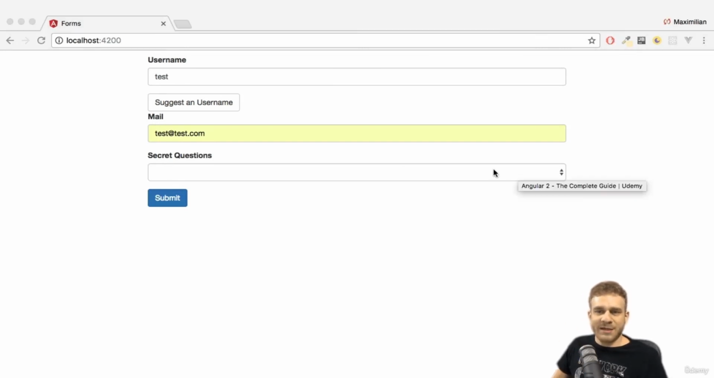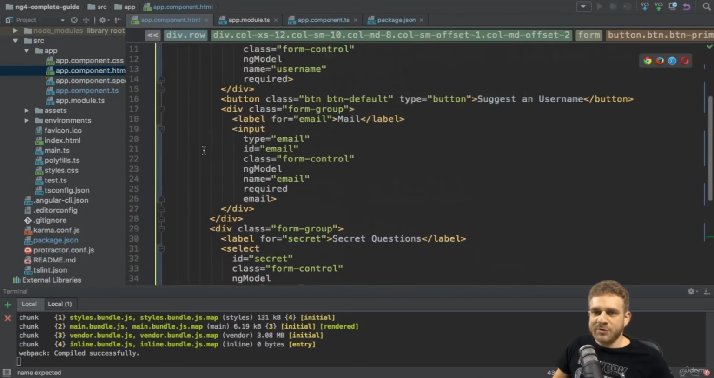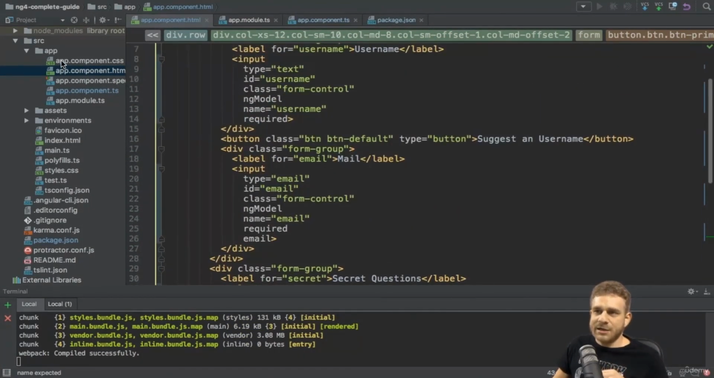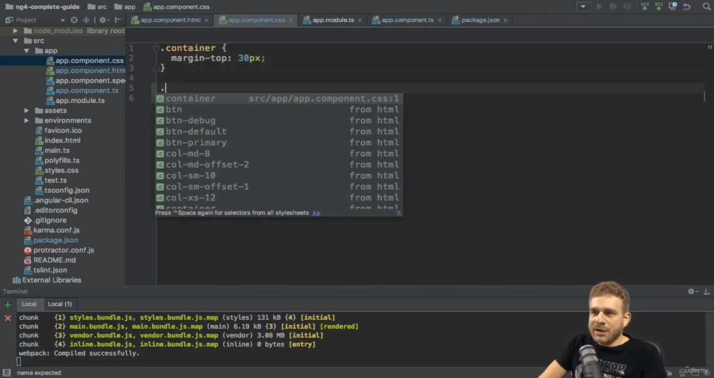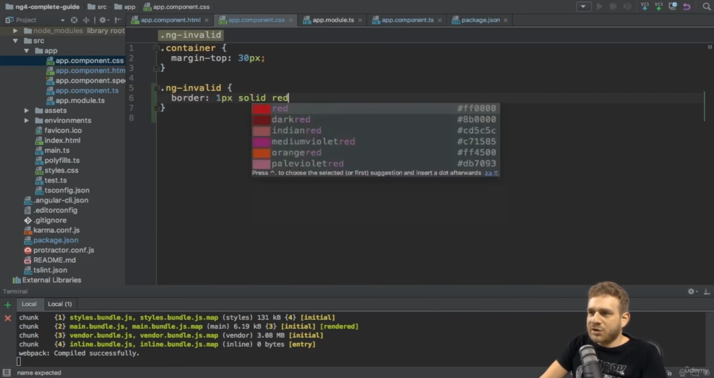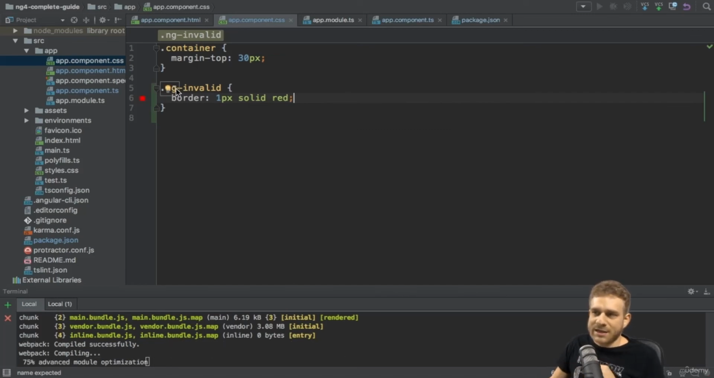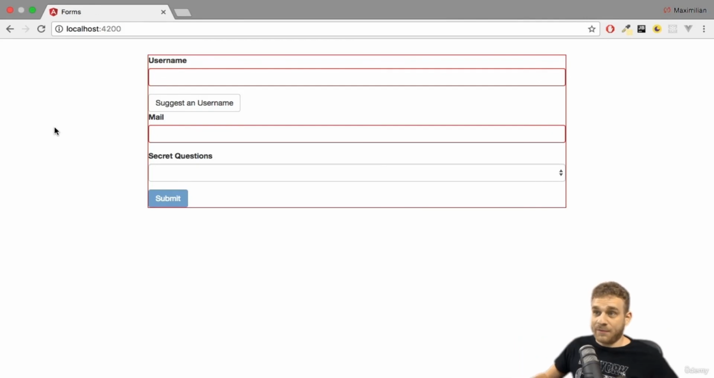The second improvement is to take advantage of these CSS classes. We do get these classes added automatically, so we can now go to the style sheet of this app component, and we could say that on ng-invalid, we want to give it a red border, so 1 pixel solid red. Sounds like a solid idea, doesn't it? Well, if we do this, you see everything's red now. The 2 controls, but also the overall form.